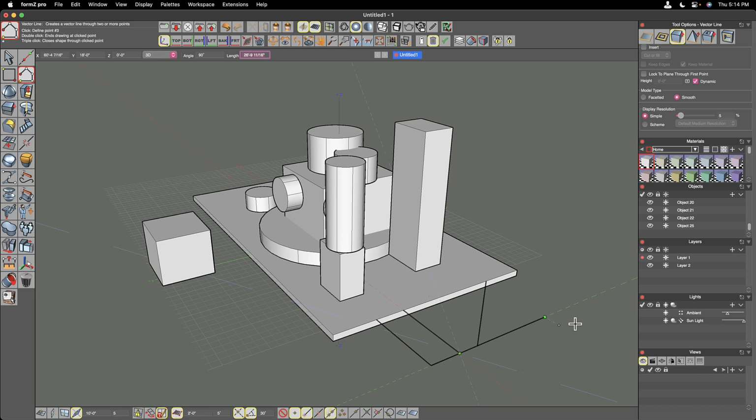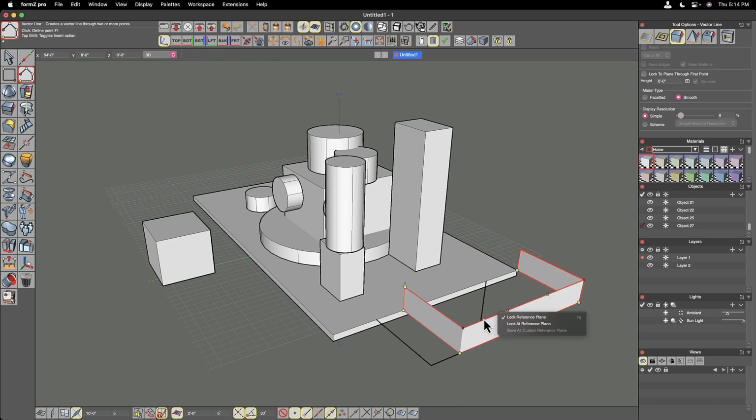So if I start going out this direction, hold down my shift key, again, I get the inference guide and I can snap to a corner of this other geometry. And then I could click over here to complete that. That's a really nice way to align geometry without knowing the exact distances that these already are. It makes it very easy to construct geometry.